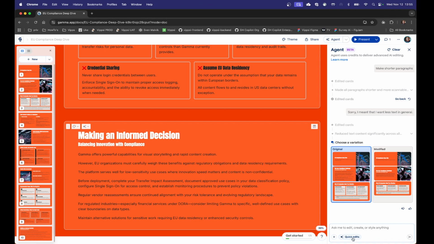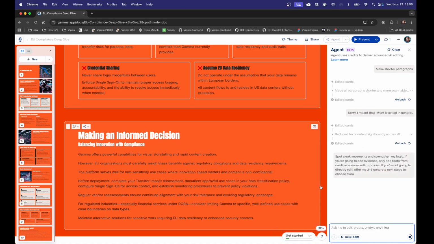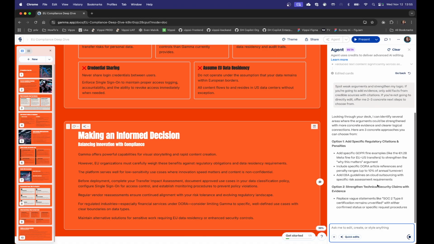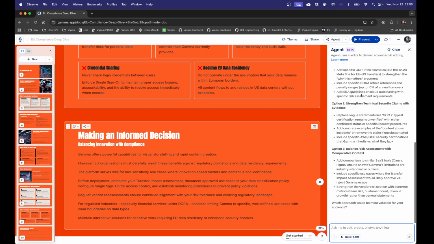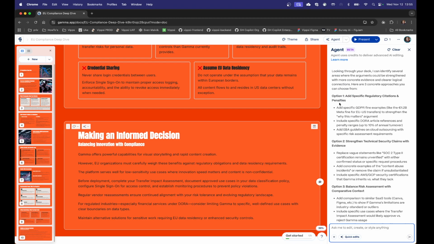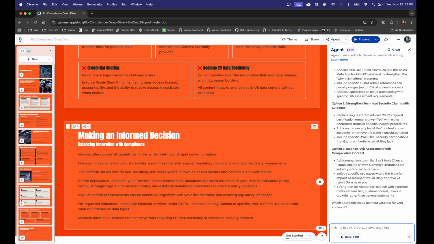So that's great. If I quick fix, what is this button here? Okay, I have prompts that I can spot weak arguments and suggest solutions. Let's just do this and see what happens. Looking through your deck, I can identify. Okay, option one: add specific regulatory citations and penalties. Add specific, find examples. That's smart. Okay, it's just general ChatGPT advice, you could say.